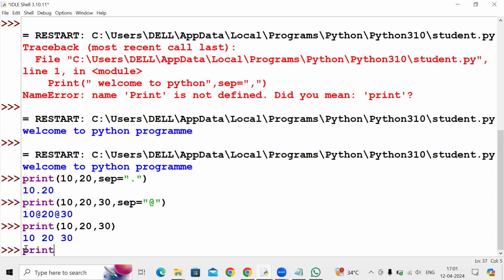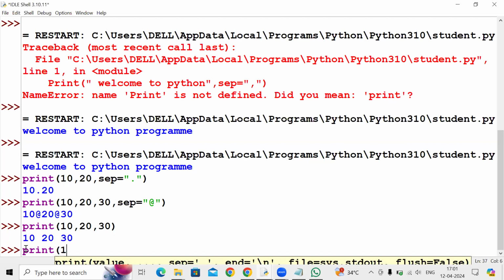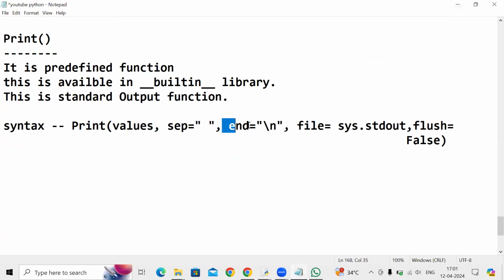Suppose I am printing "Welcome to my channel. Welcome to Python." And here I am using end. By default it will take slash n, guys. By default, the end keyword represents the next line.